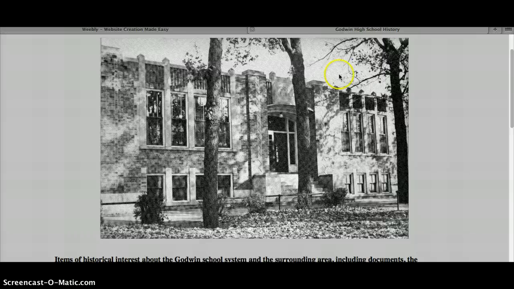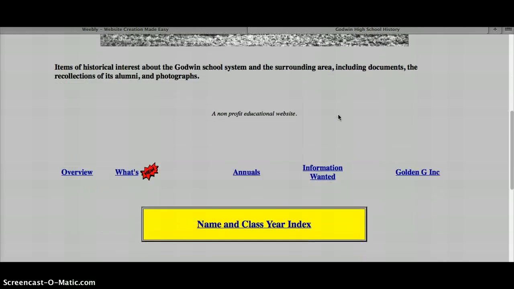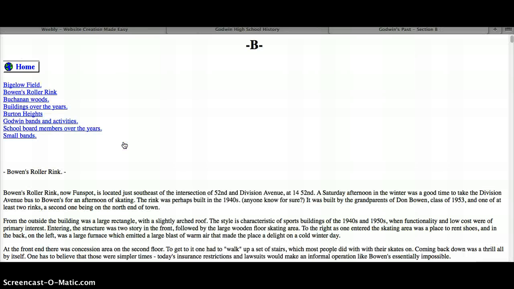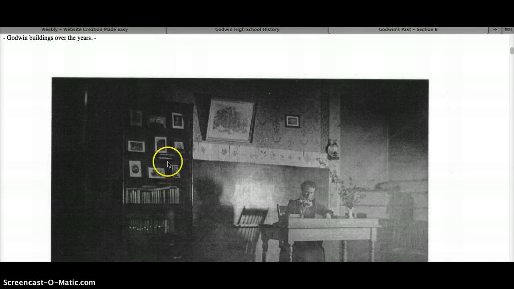If you scroll down towards the bottom of that first page, you'll notice that there is a topical alphabetical index. As you select on different parts of this, you will see different pictures in the history of Godwin Heights Public Schools. If you're a band student, when you click on B, you will see different things that have happened through the band through the years. If you want to see the history of the different buildings through the years, click on Buildings over the years.